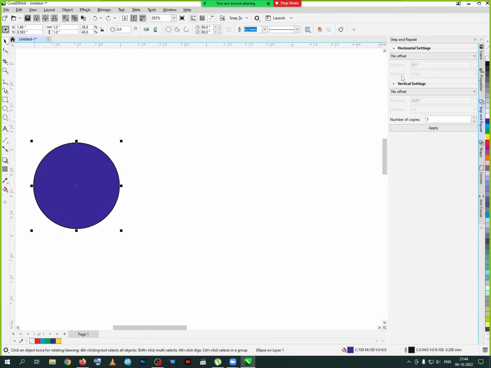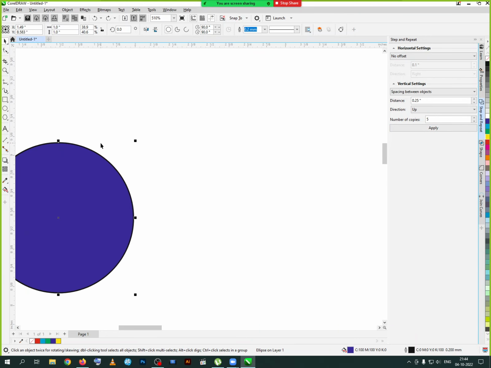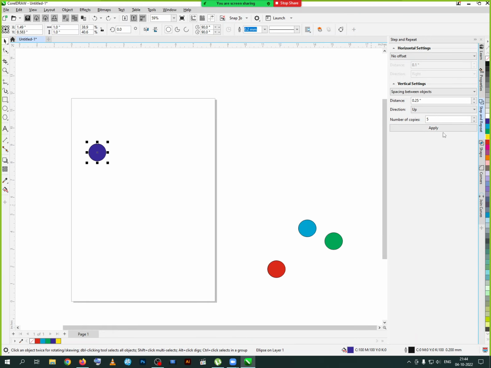Okay, let's make it as an offset. Go to the spacing in between. Spacing how much? 0.25, and let's say up. Do you want object on the top or bottom? I want with the bottom now. Go down and apply now. See. If I give horizontal vertical, what will happen?